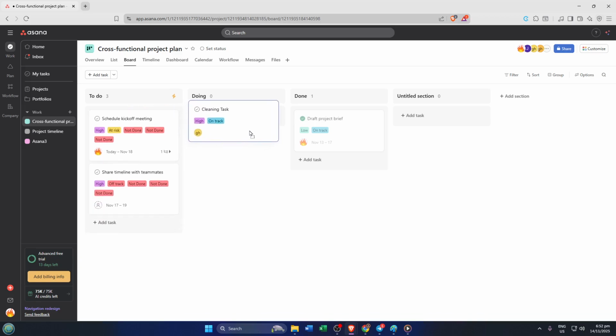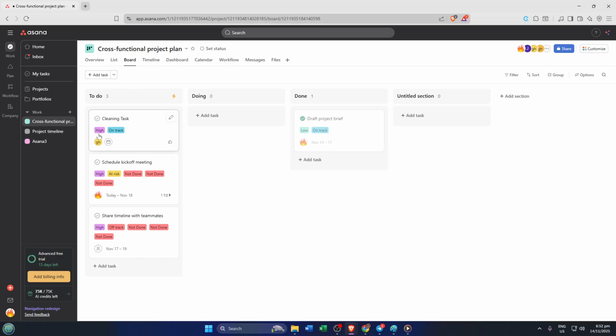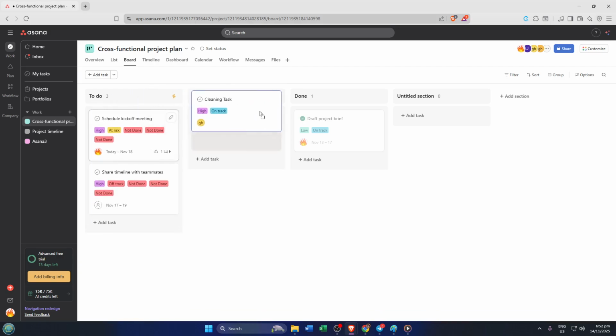Alongside the assignee, set a realistic due date for when the task needs to be completed. This helps keep things on track, and thanks to Asana's built-in reminders, no one has to stress about forgetting deadlines. They'll get a gentle nudge as those dates approach.